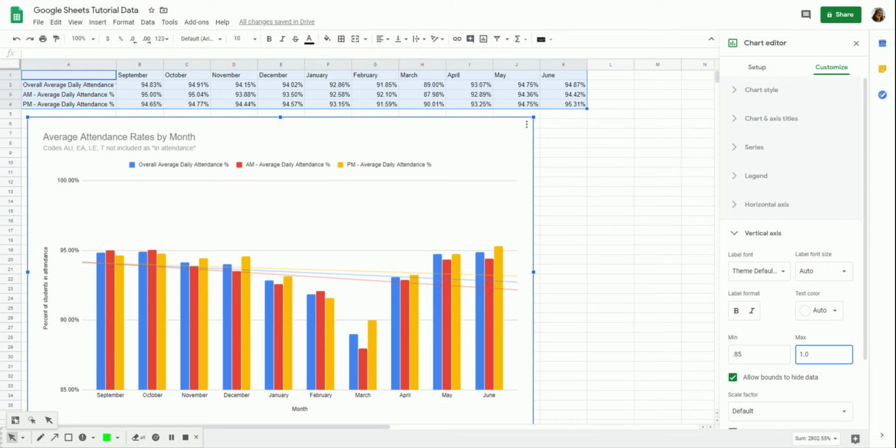Now that you've completed this tutorial, you should be able to create a chart in Google Sheets, customize your chart type, add titles, add a trend line, and edit your display range.